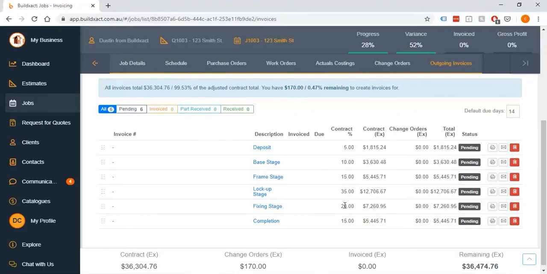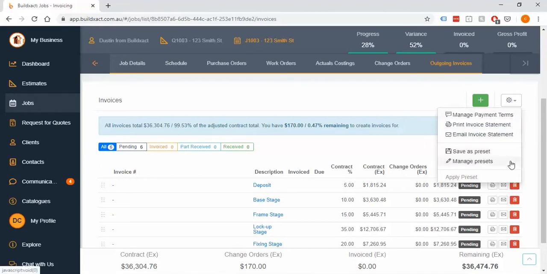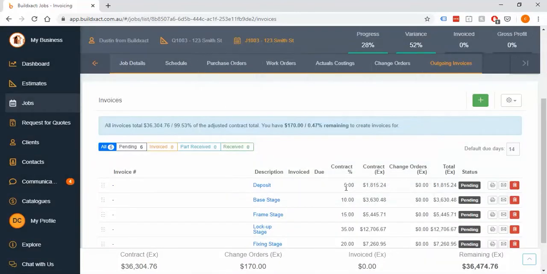Now, you might want to make your own defined invoice stages and you can save them as well, and that's absolutely fine. There is a preset button in here, like a lot of other screens you've seen so far, and this preset will save both the names of the invoices, any comments on them, the order that they appear in and the percentage. So particularly handy if maybe you do one setup of invoices for, say, renovations and another setup for builds. Very easy to do and very handy to have multiple presets for the different types of work that you do.